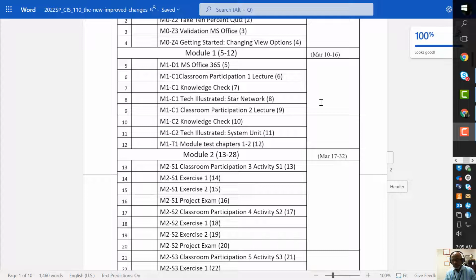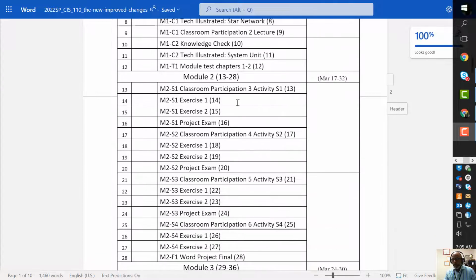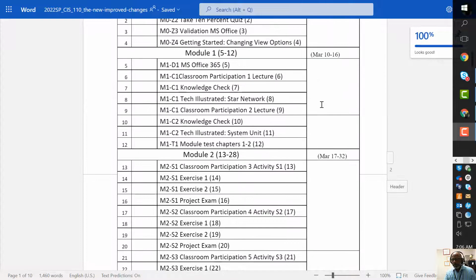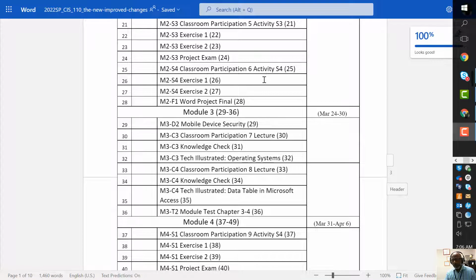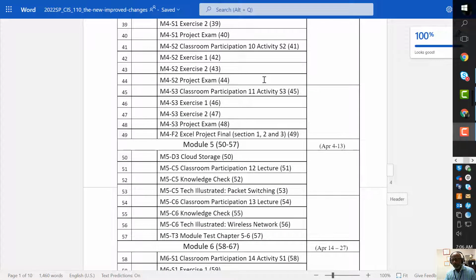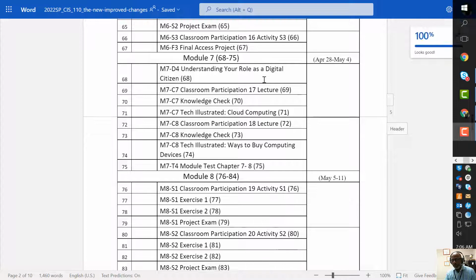So, okay, there you have it. You see that the 5 here is just the ID number for the assignment. Module 1 is assignment 5 through 12, and that's the ID number for those particular assignments. You can scroll through that at your leisure, and that's how the modules are set up.